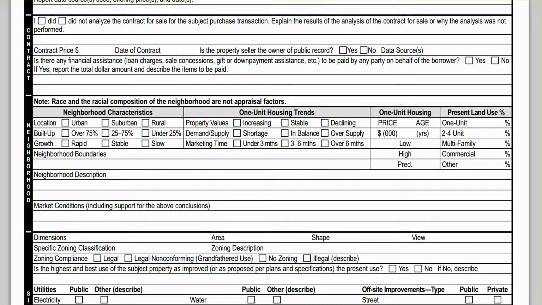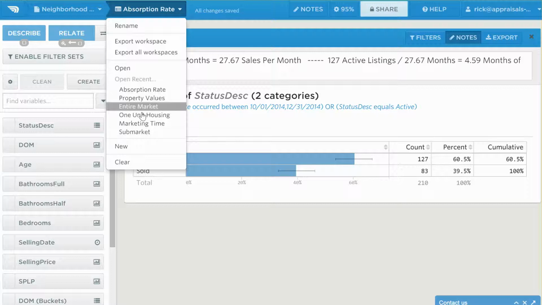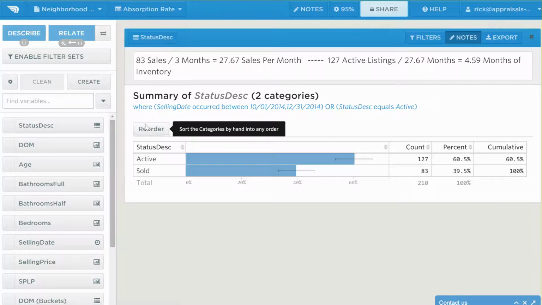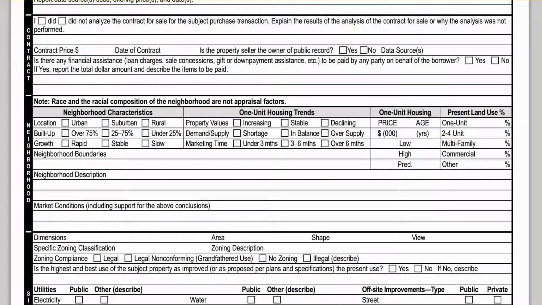And now I'll move on to the marketing time. Again, I have a marketing time workspace. One click, it analyzes it, and here we go. I've got my days on market. I've got under 90 days, 90 to 180, and then 180 plus. Obviously you can see here that the bulk of these are under 90 days. So that answers the marketing time question, and also gives me a little more insight into my supply and demand.